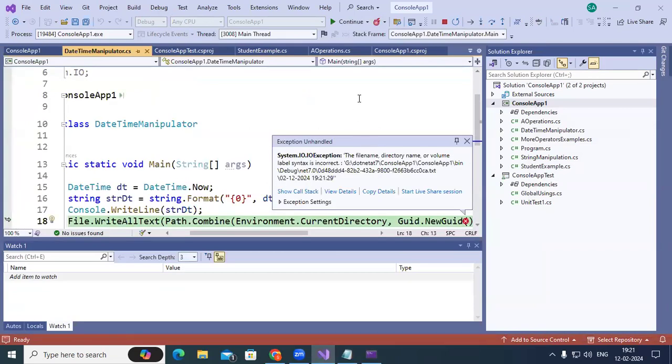It is giving an error for us. So what is it saying exactly? The file name, directory name, or volume label syntax is incorrect. Okay, so where could the problem be in the path? The file is getting combined properly without any problem. A.txt we are getting, followed by. Okay, so what could be the reason?